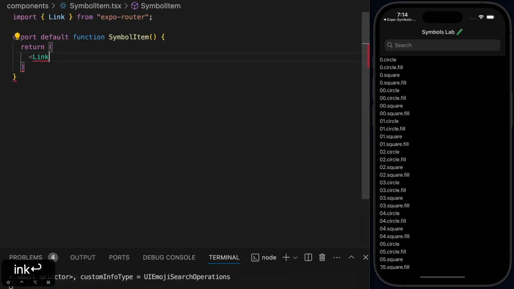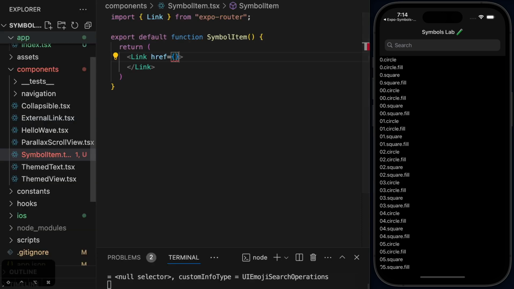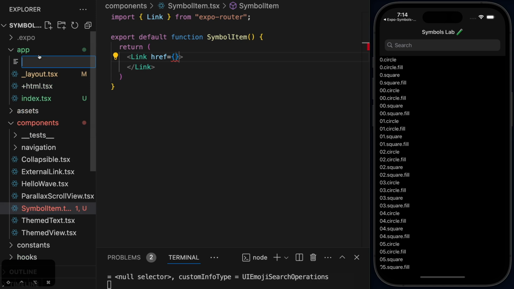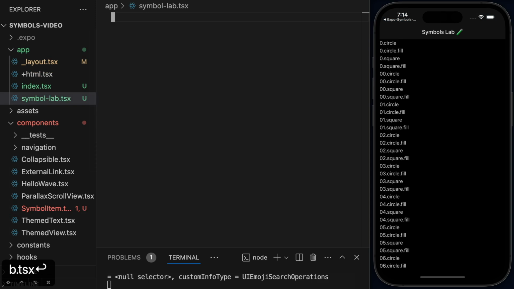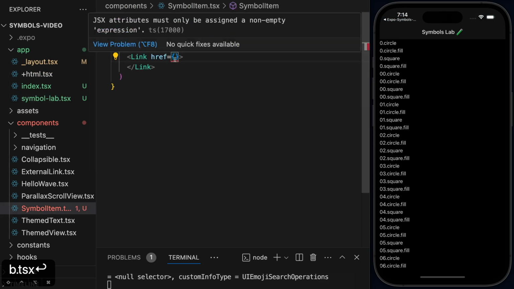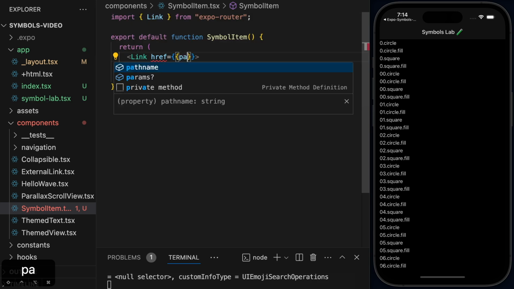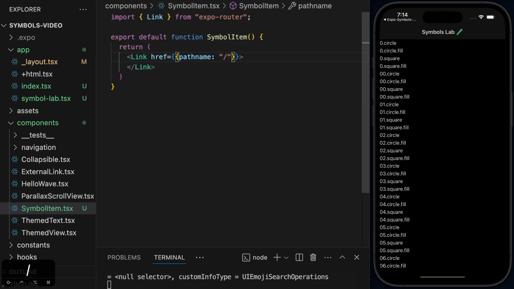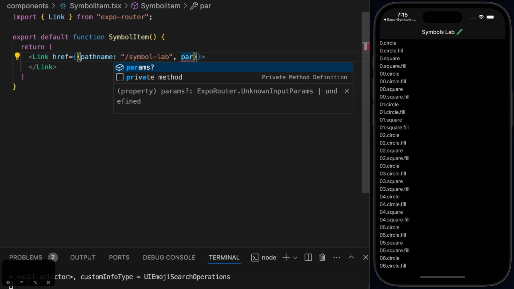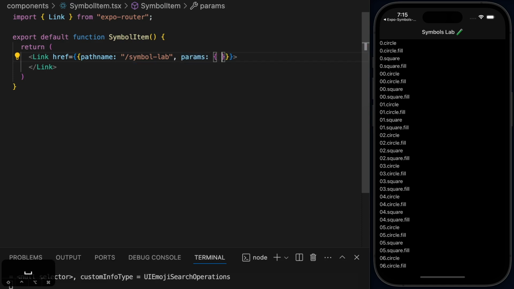So let's create a link from Expo Router. We use links to navigate through the app, and we can pass an href. So the href would be the route. Let's go ahead and create a new screen. This screen is going to be symbol lab.tsx. Okay, so this is my screen. We can work on this one later, but for now we can come back here and pass an object specifying the path name, and the path name would be the symbol lab. And then we can also specify some things like params. These params can take an object, and you can pass any parameters that you want to access in the other screen. In this case, I want to pass the symbol.